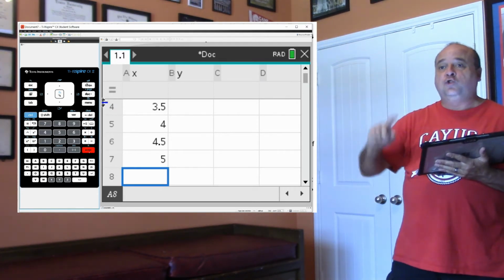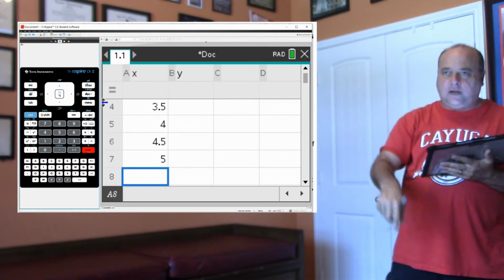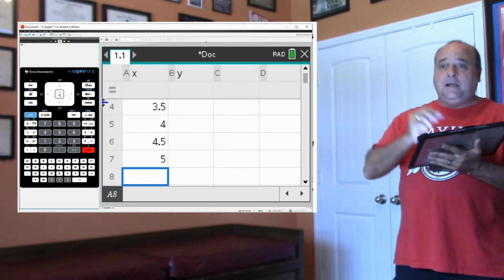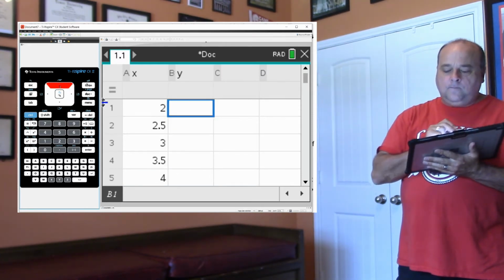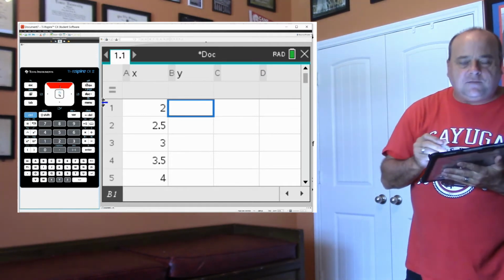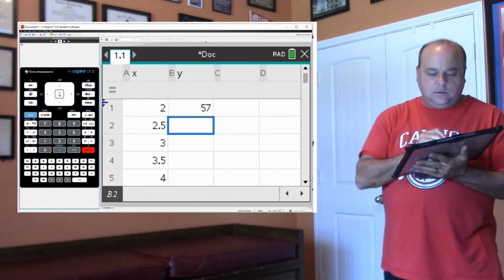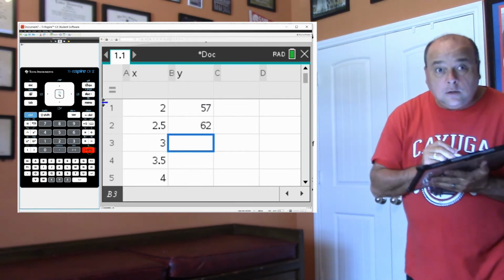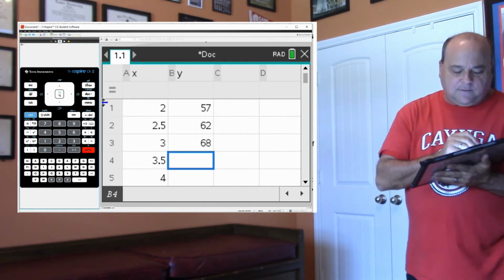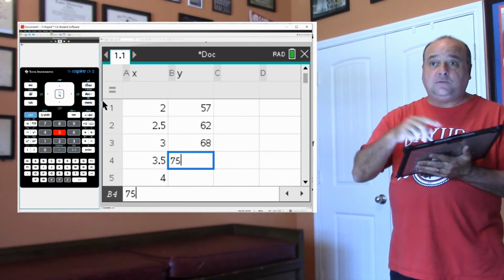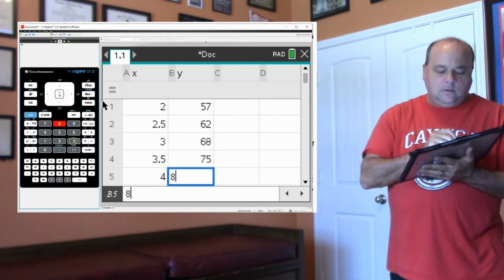Everyone with me? So I'm going to hit the right arrow button, go all the way to the top, and now I'm going to put in my Y's. Put all of your X's in, put all of your Y's in. This makes it quicker because you just got to hit enter. So I have 57, enter. Then I have 62, enter. 68, enter. Then I have 75. Notice the Y's are going up, so this will have a positive slope on it. Enter. And then 83, enter.